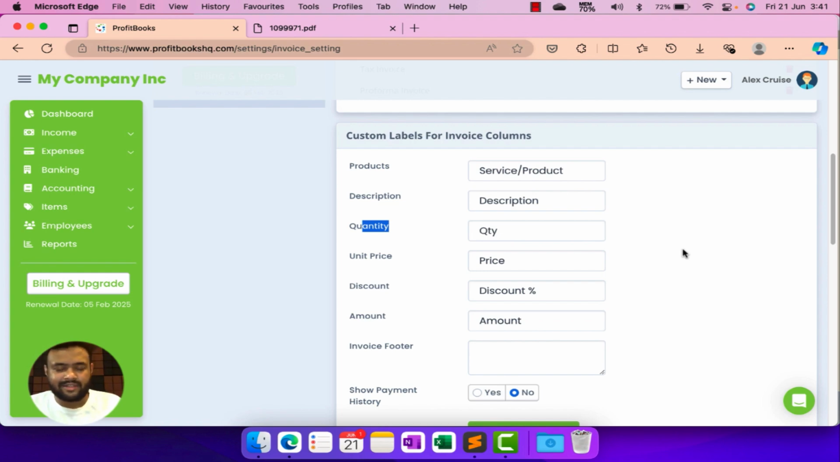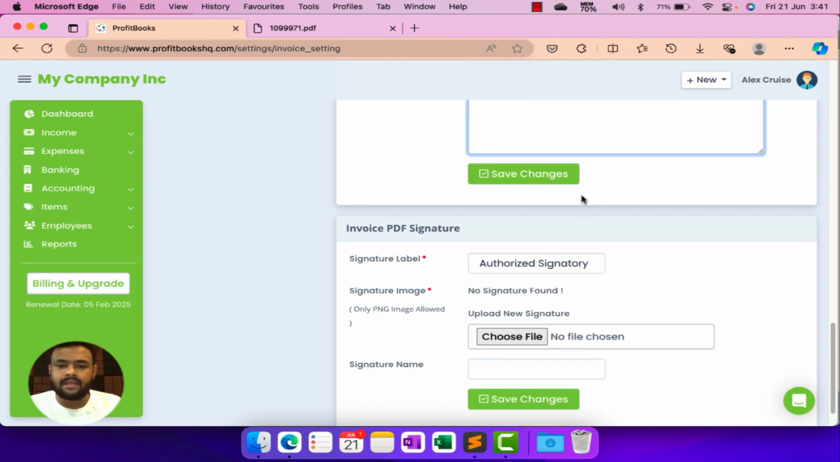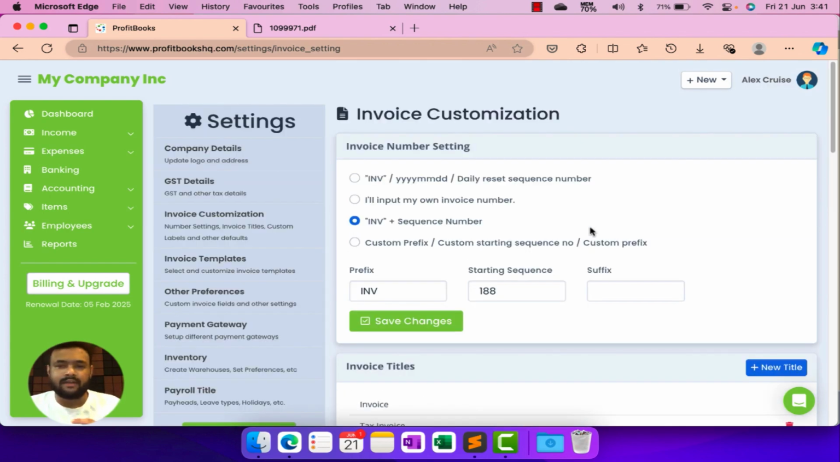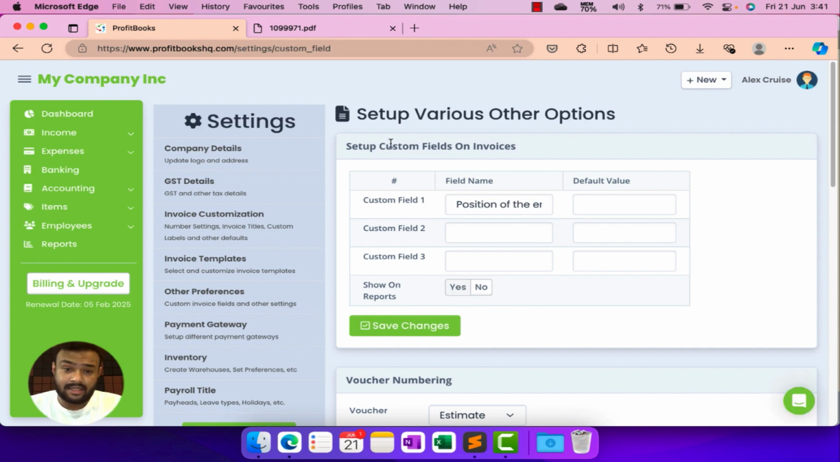You can also set up your customer notes and terms and conditions, so that once you have set it up, you don't need to set it up again and again for every invoice. It will just be shown on every invoice as it is. And then you can also add your signature. In case you want your signature to be mentioned on the invoice, you can create a column for that as well. Then under other preferences, we have certain options called custom fields.